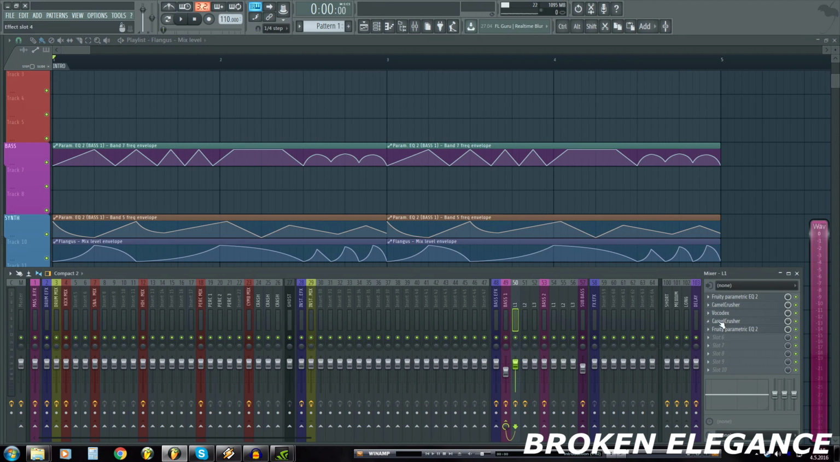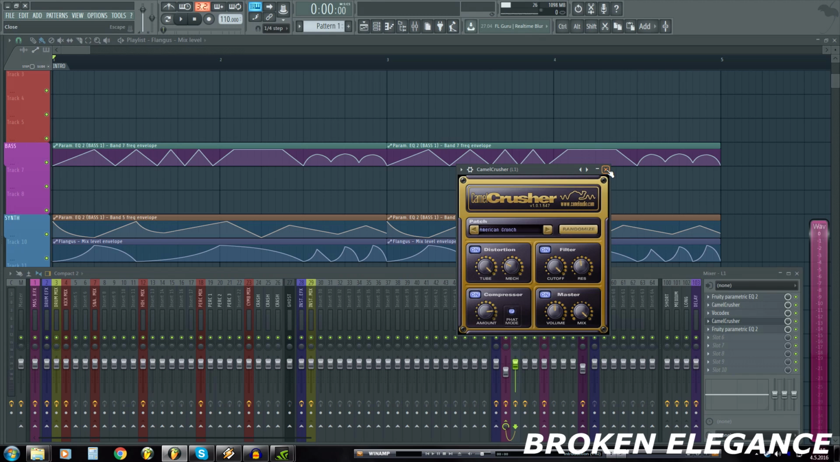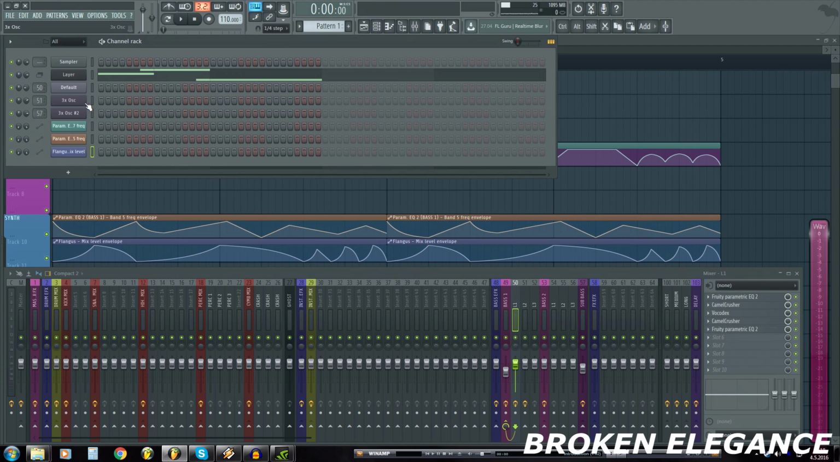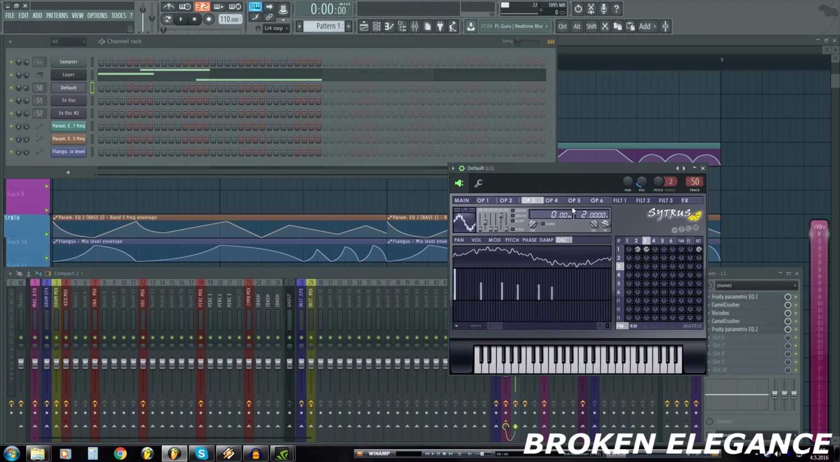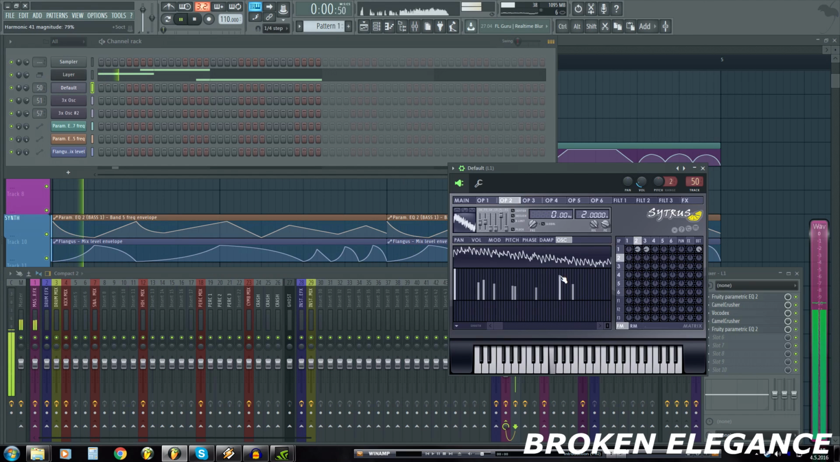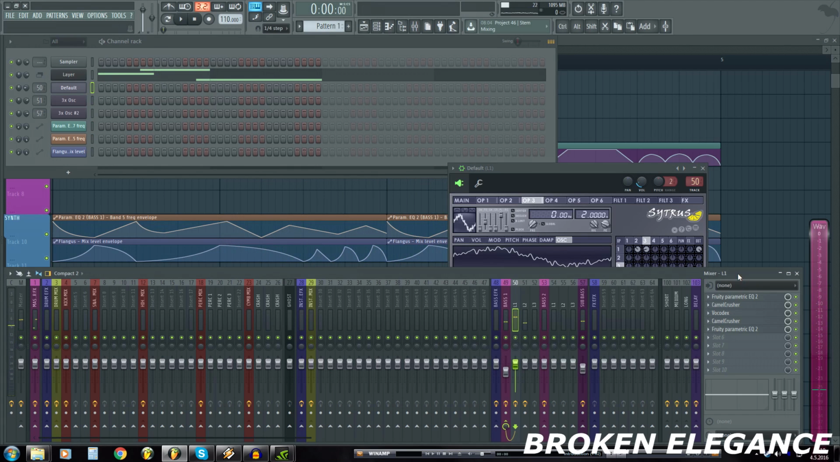And then we can also alter these CamelCrushers and sound over here, and we can add some harmonics. But yeah, that's about it.